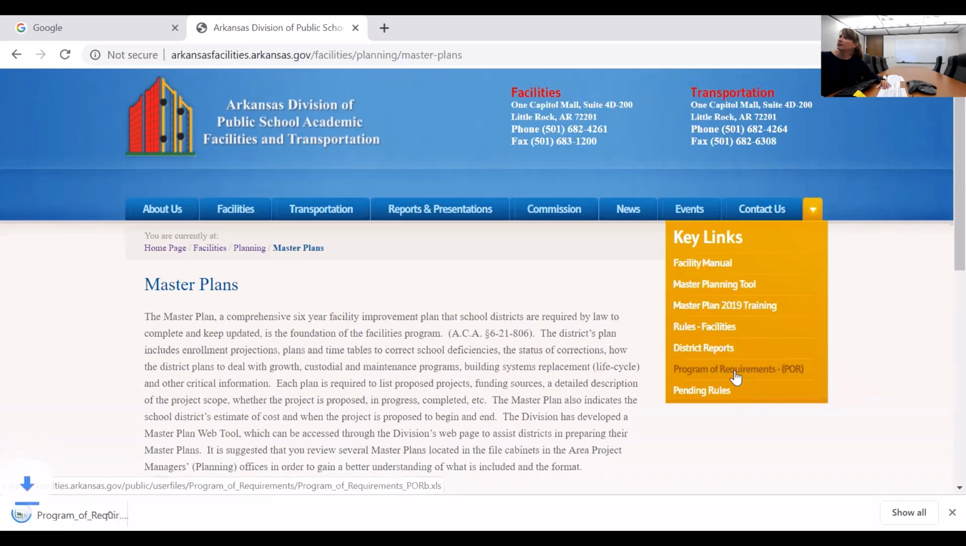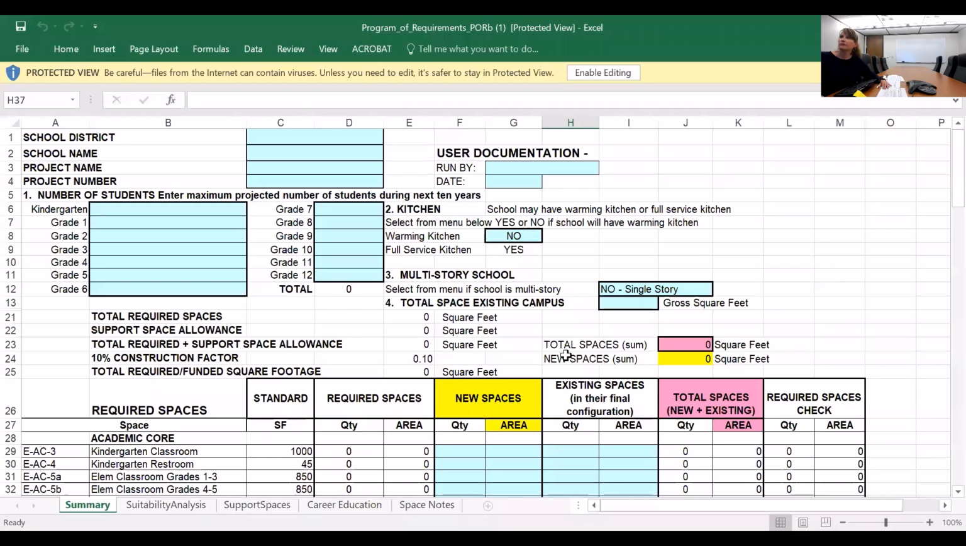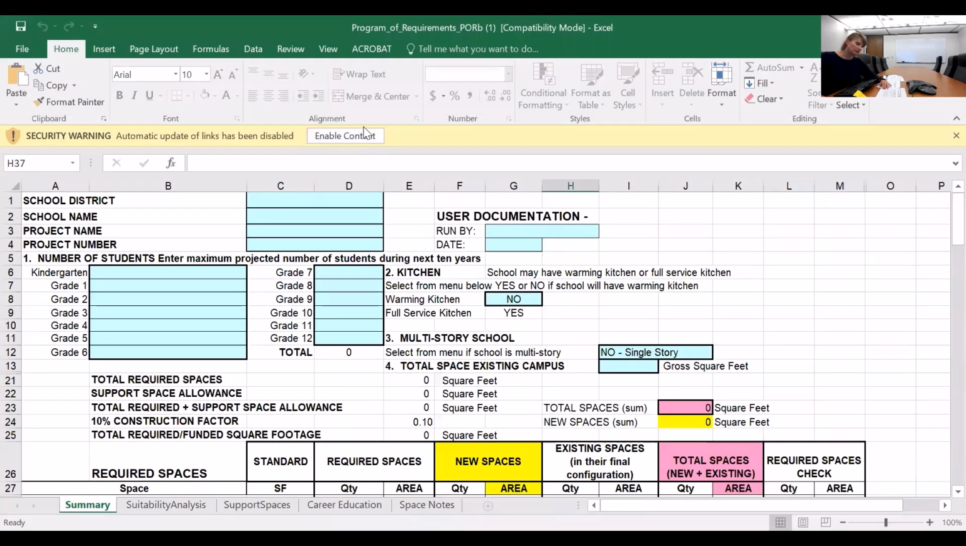So we've got this POR I'm going to open, and this is a blank POR. It's in the form of an Excel spreadsheet. So now I've opened the POR template. The first thing that we would do is access the summary page, which is this first tab here to the left, and complete the sections naming the school district, the specific school name, project number, who the POR was run by, and the date that the POR was run.